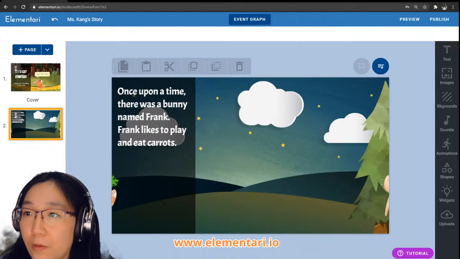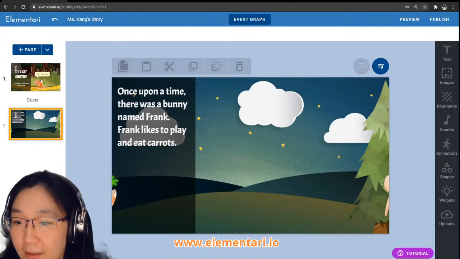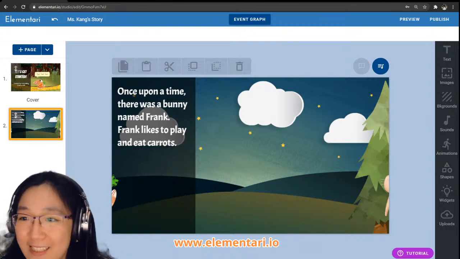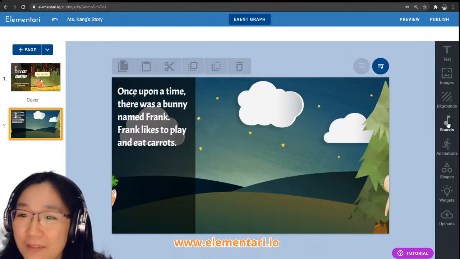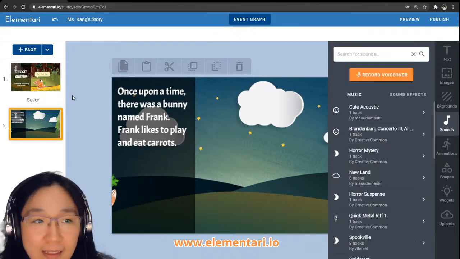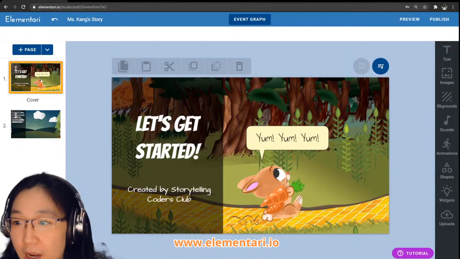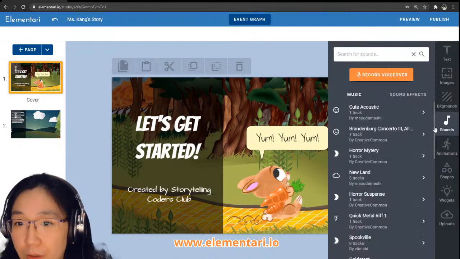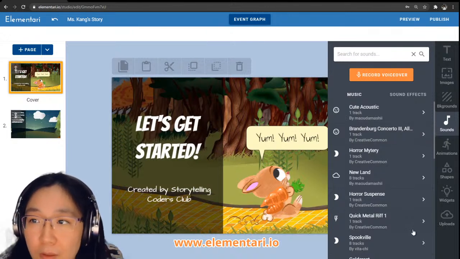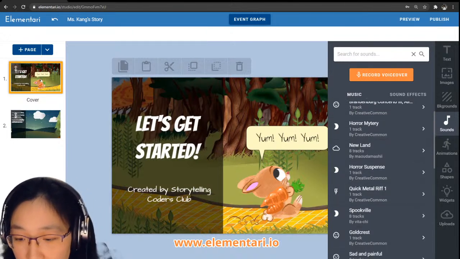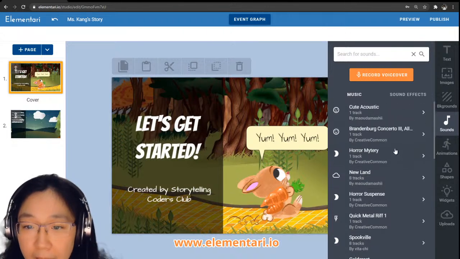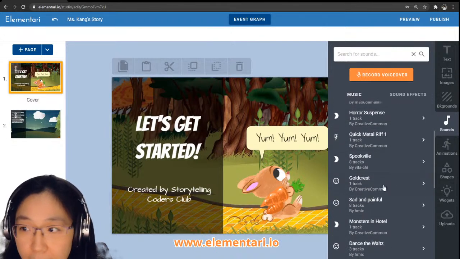Okay, so I had a question from Izzy. Thank you for waiting. How to add sounds, right? So we have a sounds tab here. And let's say we want to go to the first page, and we want to add a background music. So I'm going to go ahead and share my sound so we can hear it. But let's pick a background music.